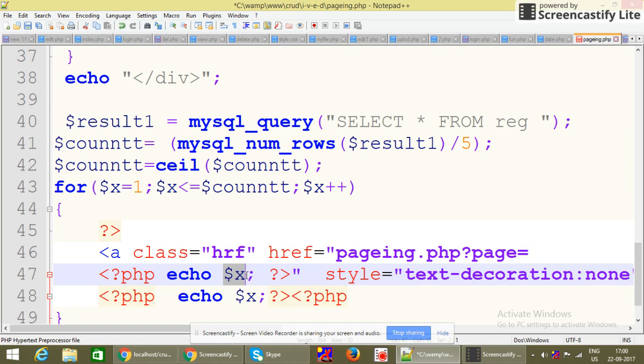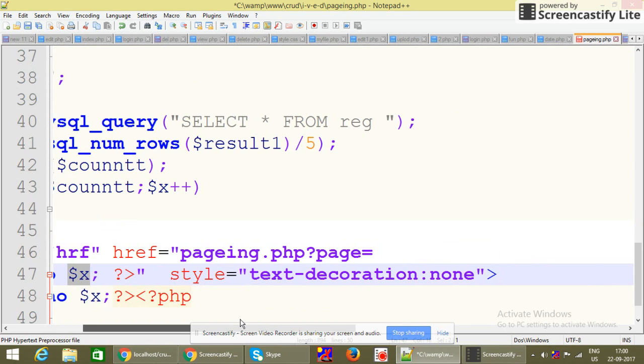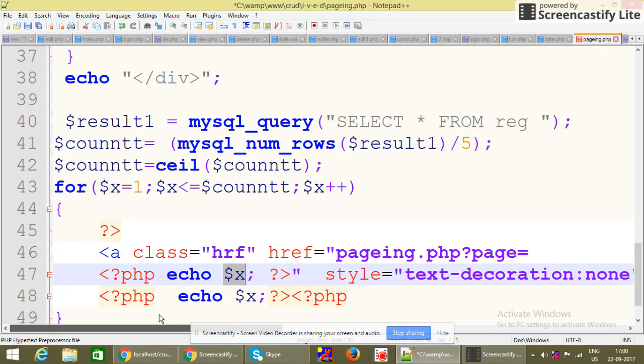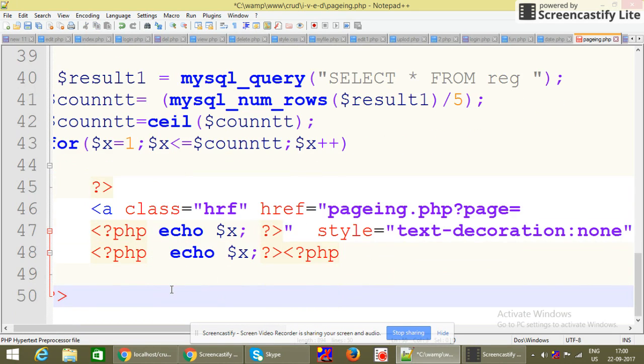So what is $x? $x is my count. The first time it would be 1, so 1 would be printed. After that, the style is text-decoration none, so there is no underline under my href. After that, echo x. Again, x would be incremented by 1, and then again, if it is 2, if it is 3, if it is 4, likewise my x would be displayed. Right now there are 12 records, so x would be 1, 2, 3.